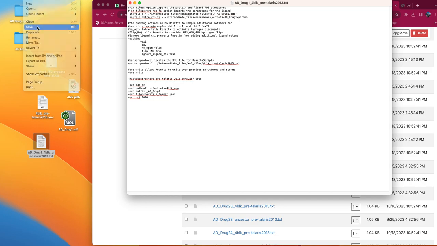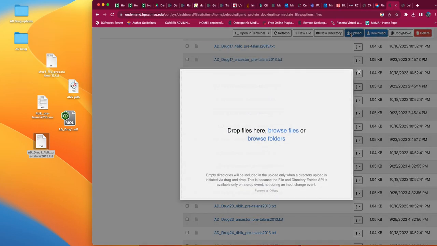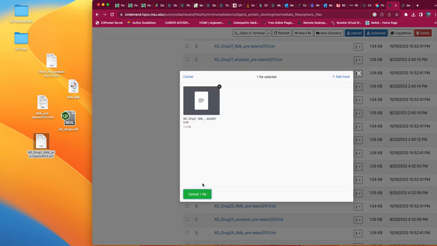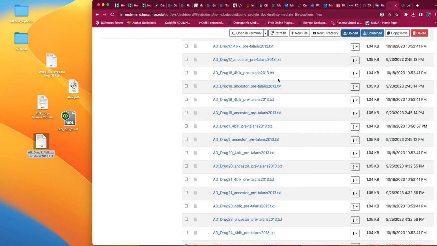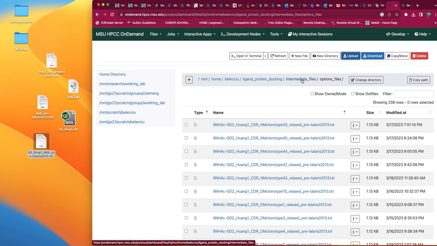So I'm just going to save this file and re-upload it. Okay, and that's good to go. Everything for docking is ready. We'll just have to manipulate the actual docking job.